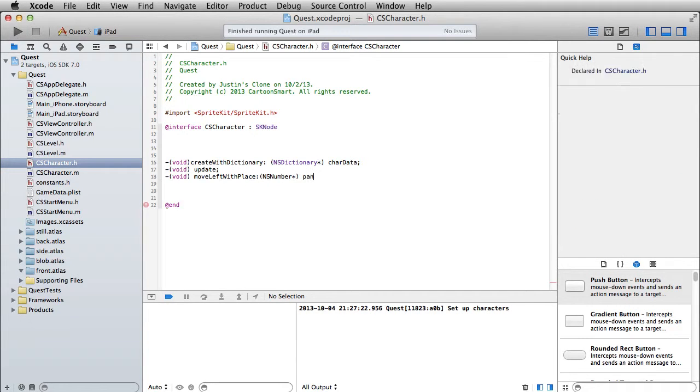I'd prefer that just to be an integer, but I'll explain why that's an NS number later on. And an NS number is an object. In our case, what we're going to end up doing is converting the number that we get in there back to a simple integer again. But again, you'll see why that is later. What it refers to is the place, kind of your number in the line of followers.